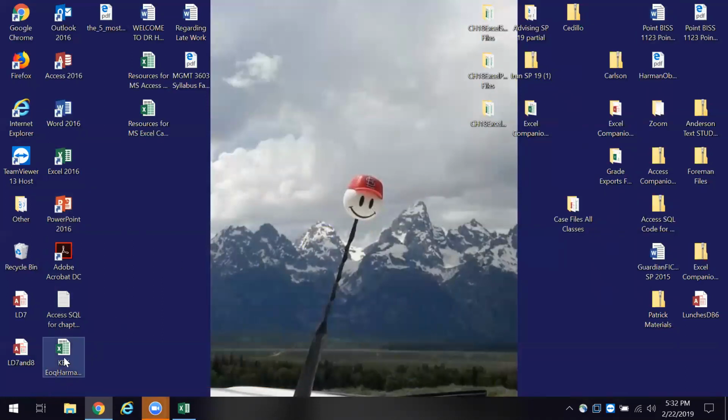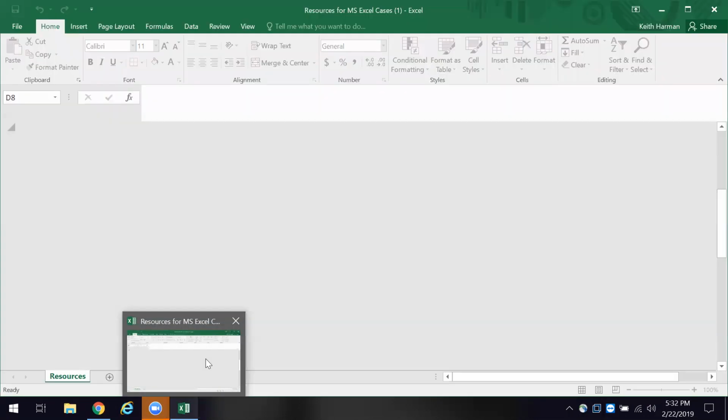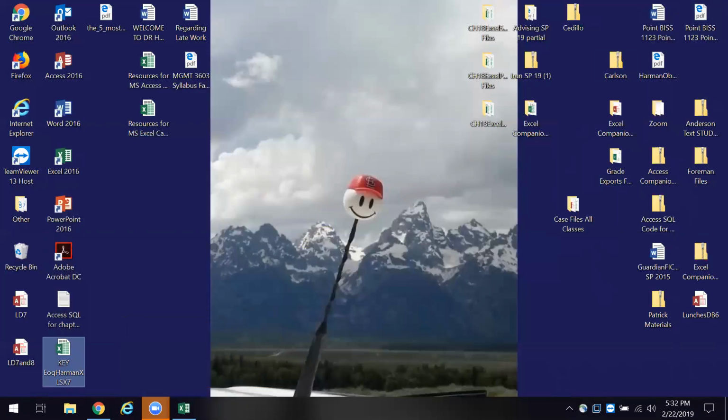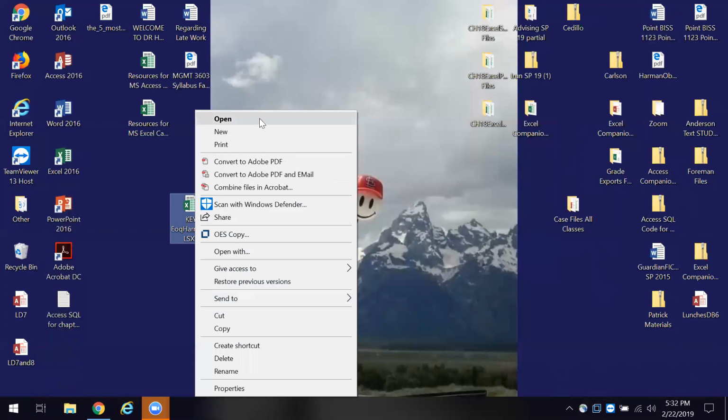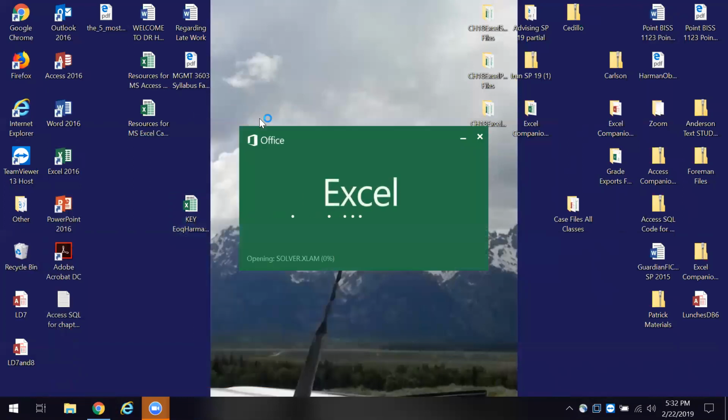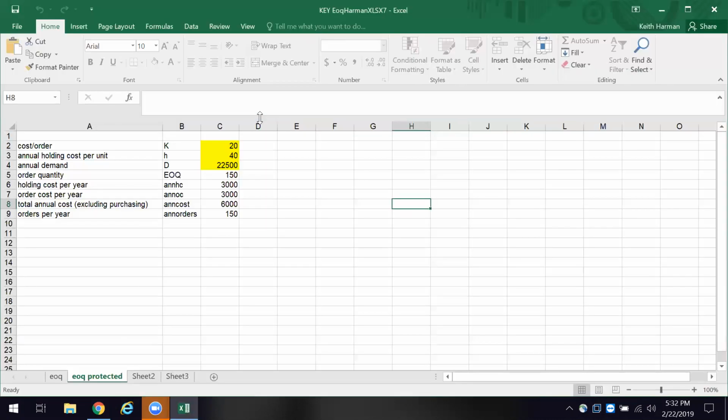Let's see, here it is, the key EOQ. That's the resources file, so we'll close it off, and we'll go back to this key for the EOQ model as they use it. Notice there's some slight tweaks there, but it's essentially the same thing.